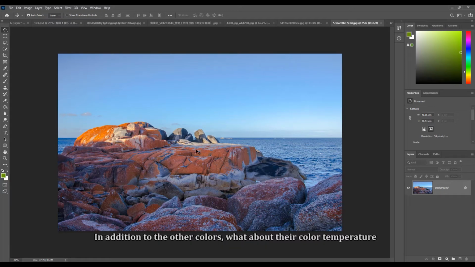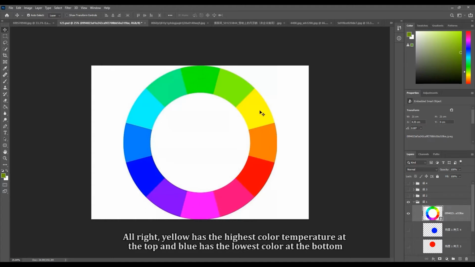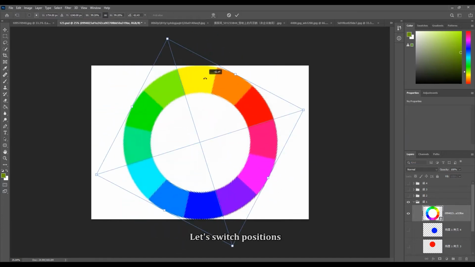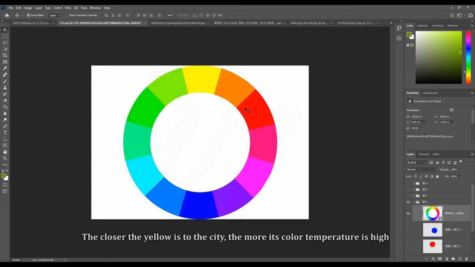What about the color temperature of the other colors? The order of red, orange, yellow, green, cyan, blue, purple connects the colors into a ring. Let's look at it. Alright, yellow has the highest color temperature at the top and blue has the lowest color temperature at the bottom. Let's switch positions. The other colors are arranged by how close they are to blue or yellow. The closer to blue, the lower its color temperature is, and the closer to yellow, the higher its color temperature is.